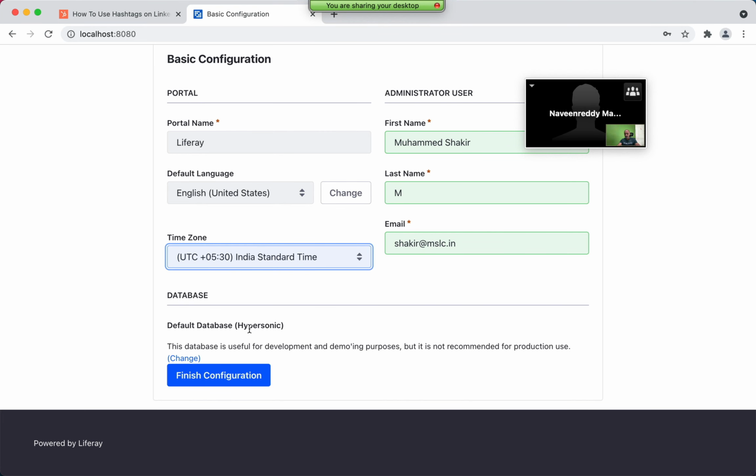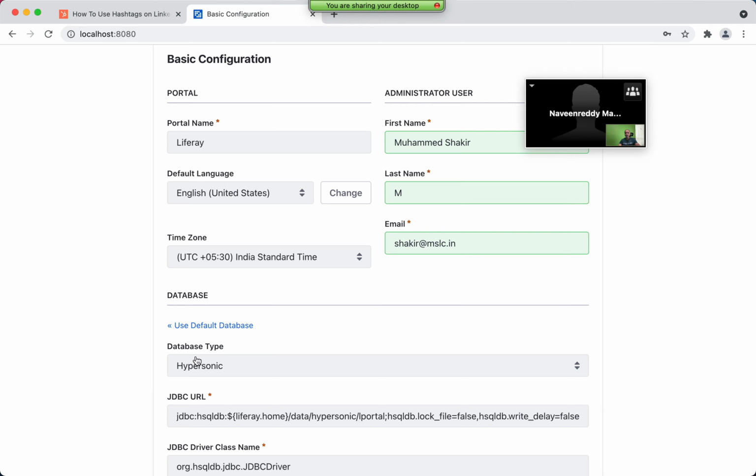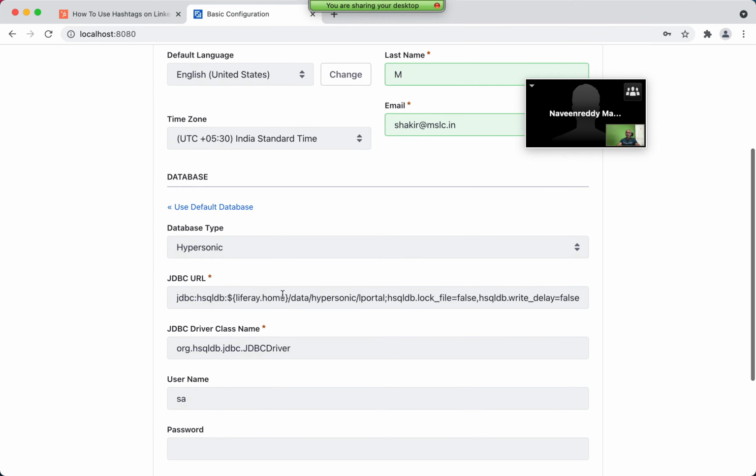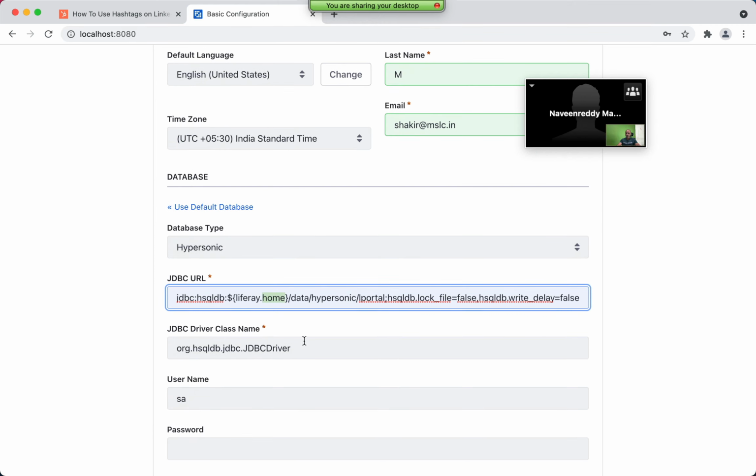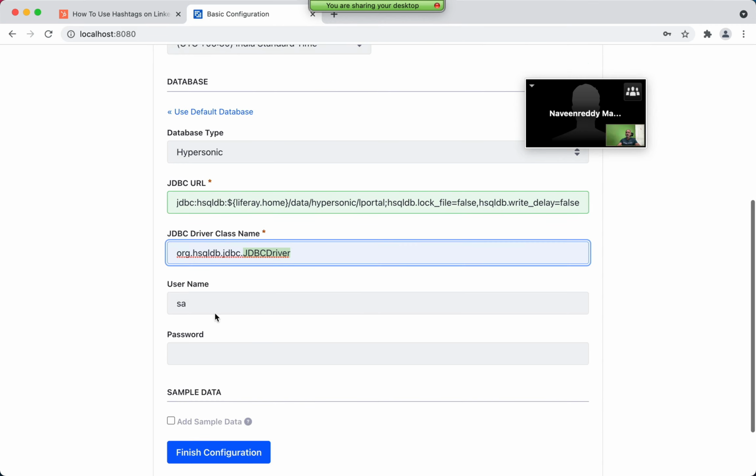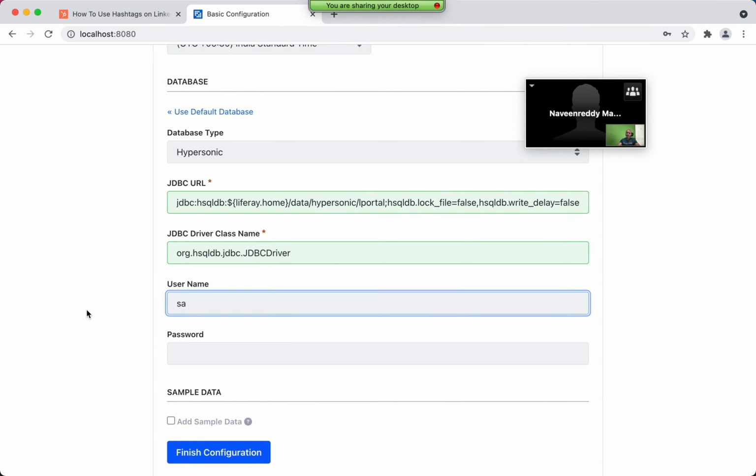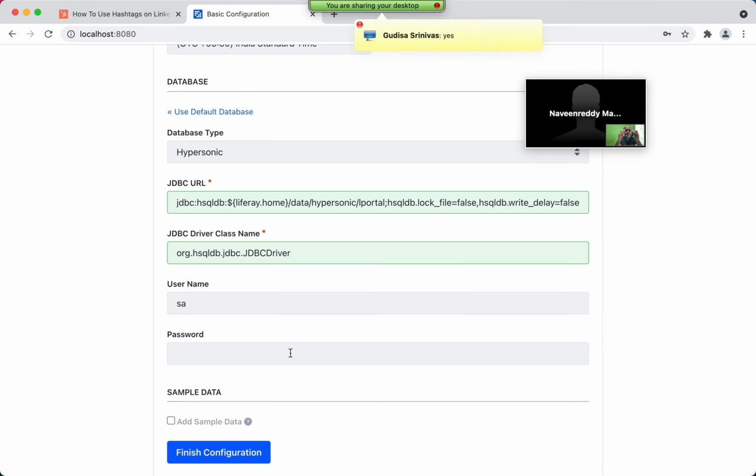So by default, hypersonic is the database. If you want to make changes to it, you can very well give the JDBC URL of MySQL or Oracle. You can very well specify the driver name, and of course you need to specify the username and the password of the database that you want to connect to, and in that database it stores all the data. I hope you are all there with me. All there, friends? Good. Nice. Very nice.